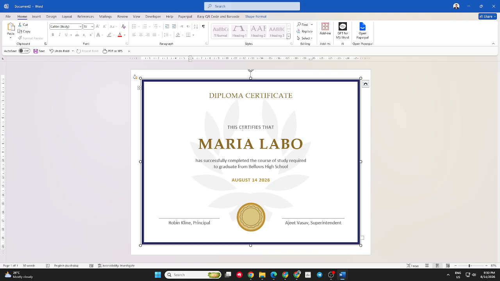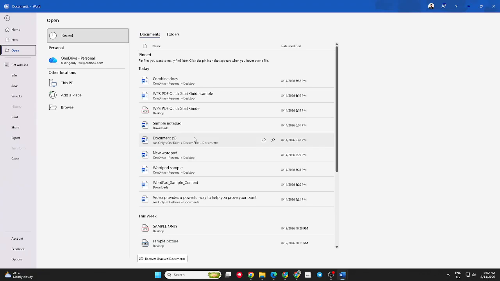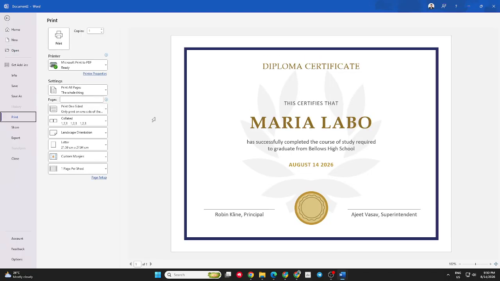Once you are satisfied with the changes, save the edited document. Keeping the template as a Word document allows you to make additional changes later if needed. If you plan to print the diploma, review the page layout before printing to make sure all of the information is positioned correctly. And that's how you can edit your Homeschool Diploma template in Microsoft Word.